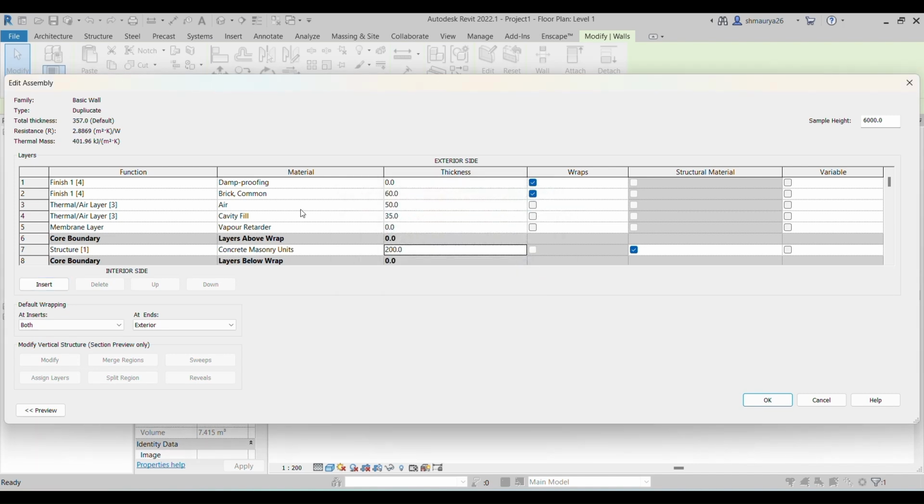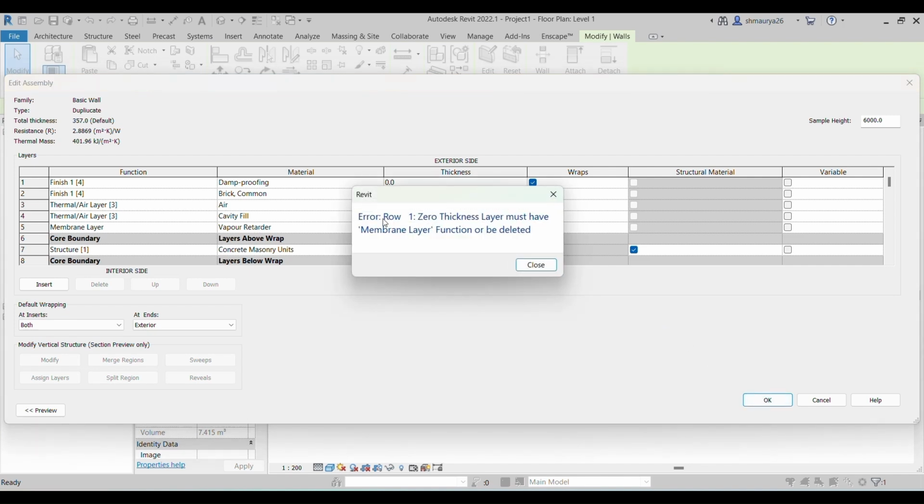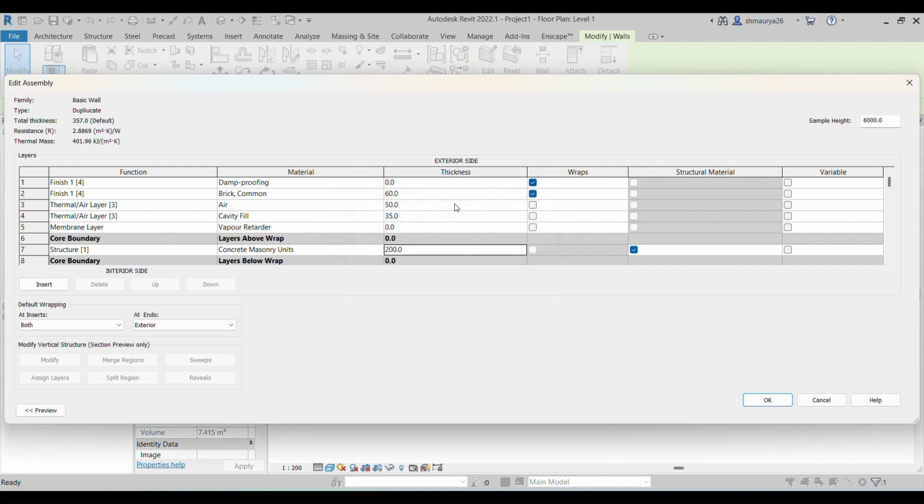Zero thickness layer must have membrane layer. Yeah, see, let me show you this again. See, error row 1. In this row 1, the error says thickness layer must have membrane layer function or be deleted. Sorry, zero thickness layer must have membrane layer function. I already showed you in the last lecture, the membrane layer is the only one allowed to be zero, and this layer must have some thickness. See, now I'm keeping the damp proof as 1 mm. Now I'm pressing OK.